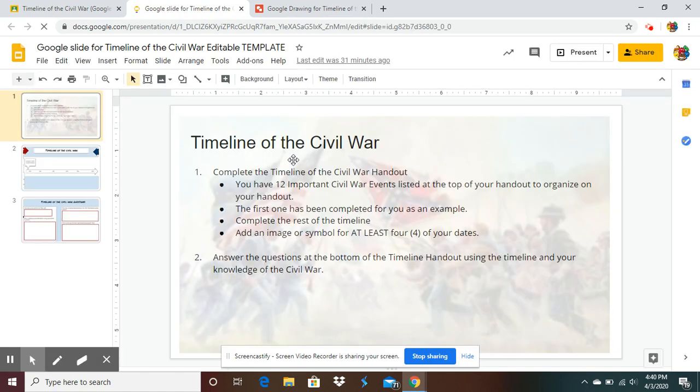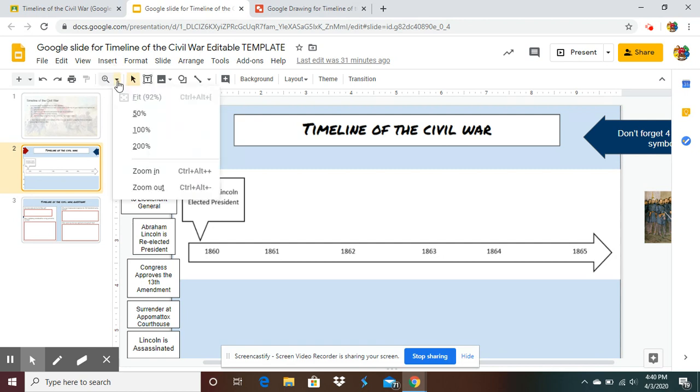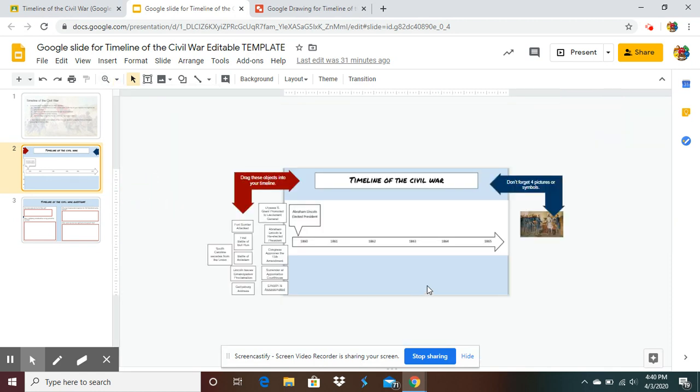Okay, so you have your directions there. And notice I have my information on the side. If you can't see this, what you can do is click on zoom out, and then you will have your information. And notice I've given you a couple examples there. Don't forget 4 pictures or symbols and drag these objects into your timeline.